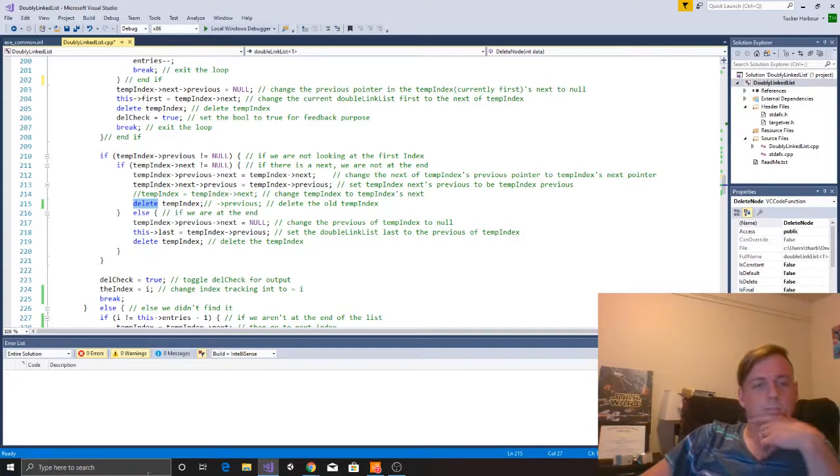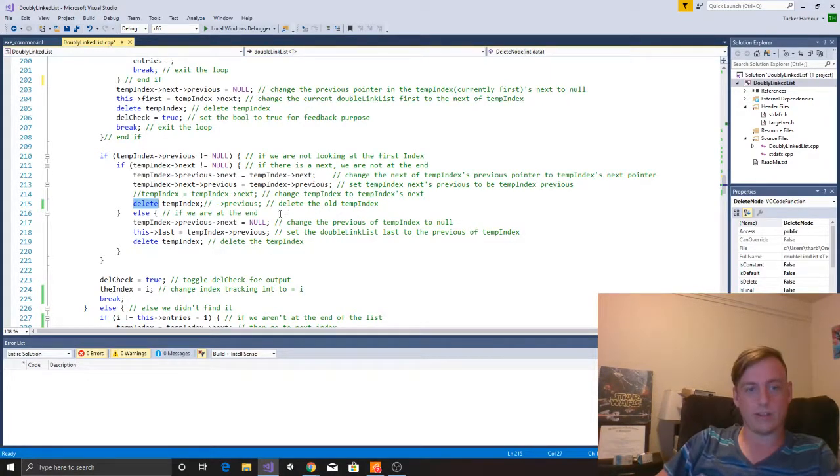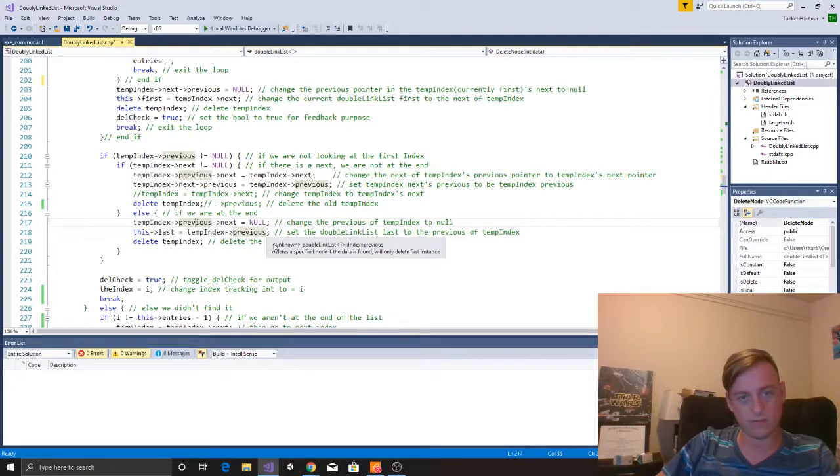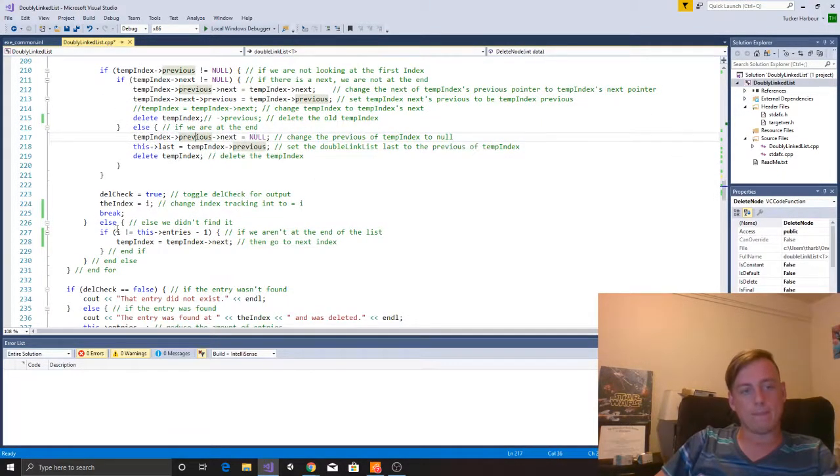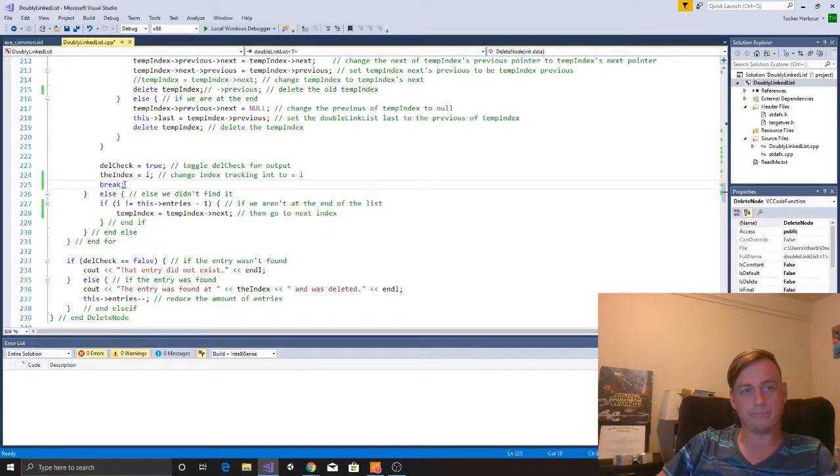And then if we are at the end, change temp index previous next to null, and then say this last is temp index previous. So the last of this list is now temp index previous, and then delete temp index. And then we say delete del check is true, index is I, that way we can keep track of everything, and then we break down here.